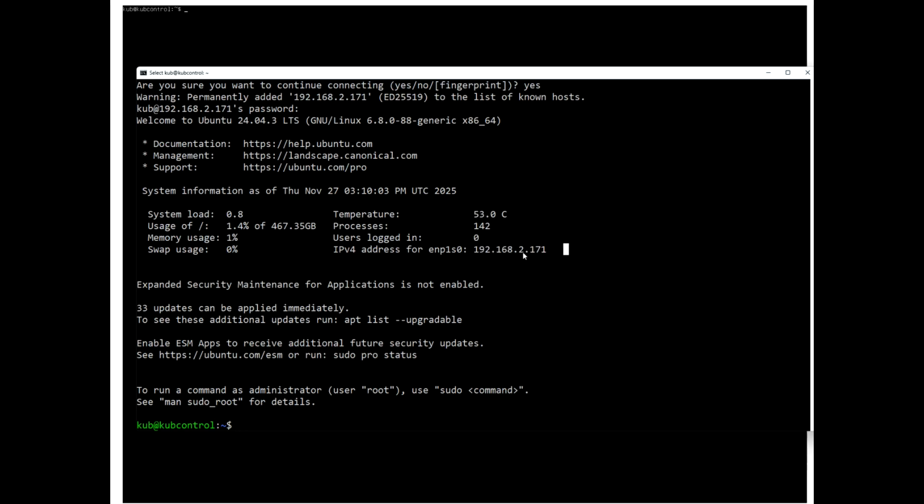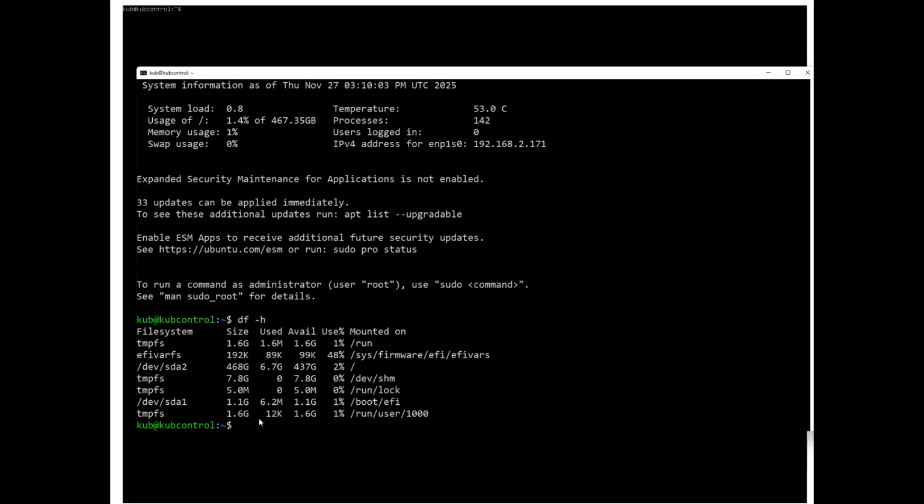Again, this is DHCP. In a later video, well, actually I'm done with this, I'm going to make a video on how to change these to static. And you can see everything else. Just do a df -h, and you can see we have 437 gigabytes of space free. Good there. So with that, let me go ahead and pause this video here, and let's move on to the next system right after I shut this guy down.